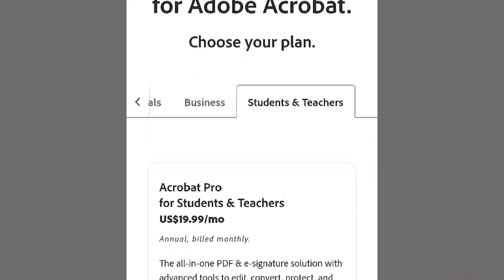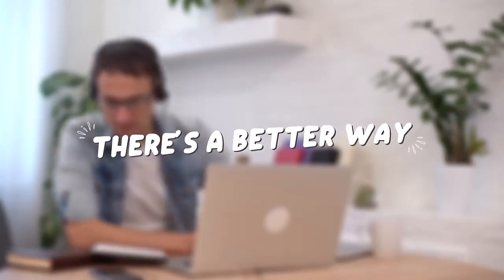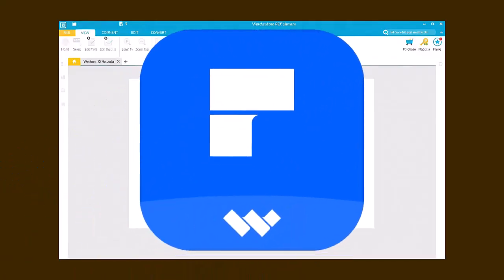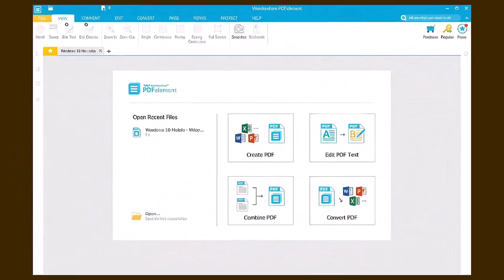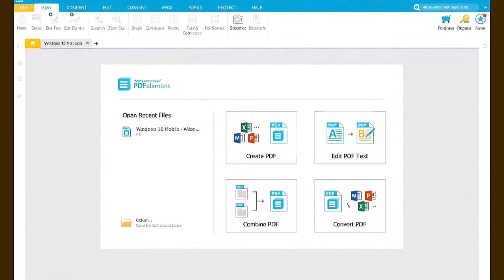Are you still using Adobe Acrobat for school or work? That subscription price keeps climbing, and navigating all those menus, it's overwhelming. If you're a student, a teacher, or a busy professional, there's a better way. Meet PDFelement by Wondershare, the AI-powered PDF editor that's smarter, faster, easier to use, and far more affordable.